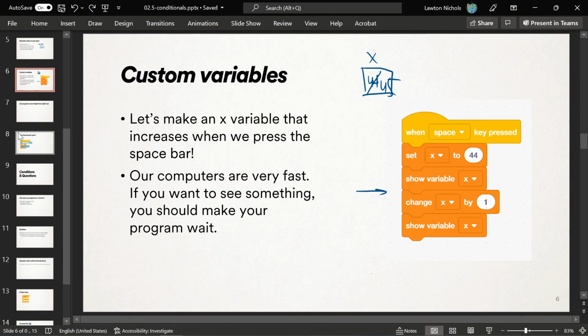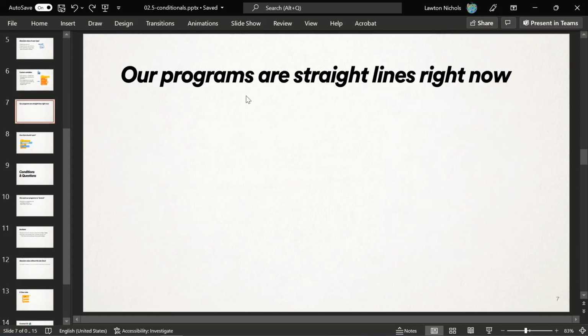So any questions before I get into something a bit different? Repetition or conditions. So one thing that I want to just point out about our programs right now is that they are all straight lines. So for example, we have something that starts our program. Looks something like that, right?